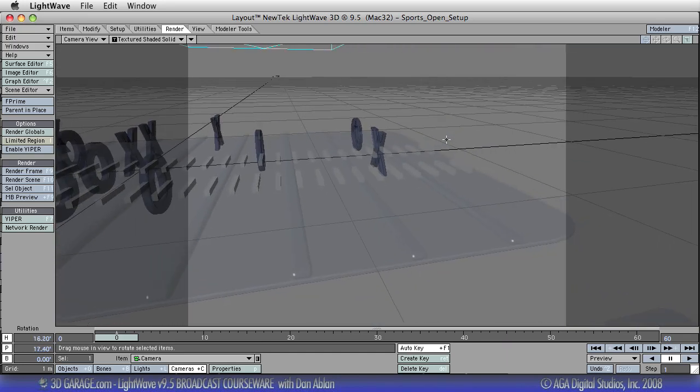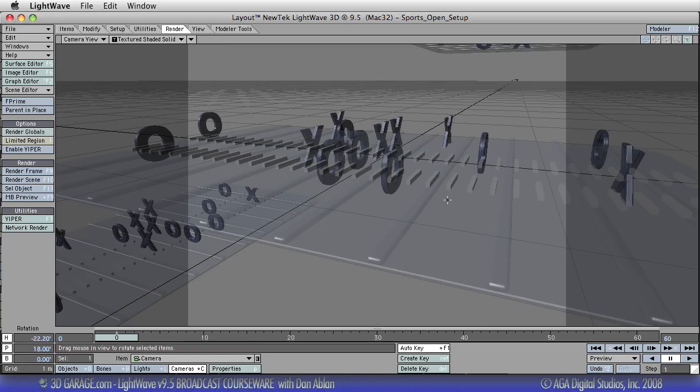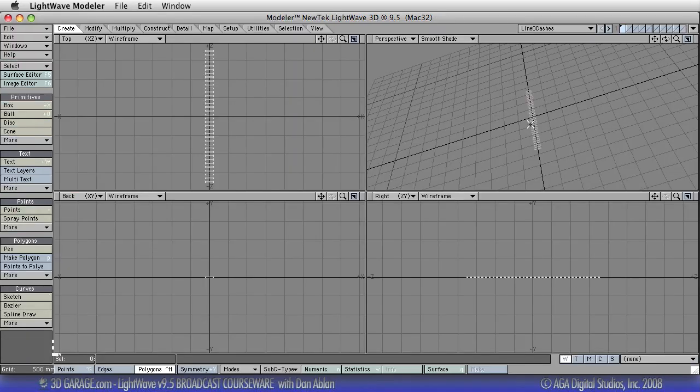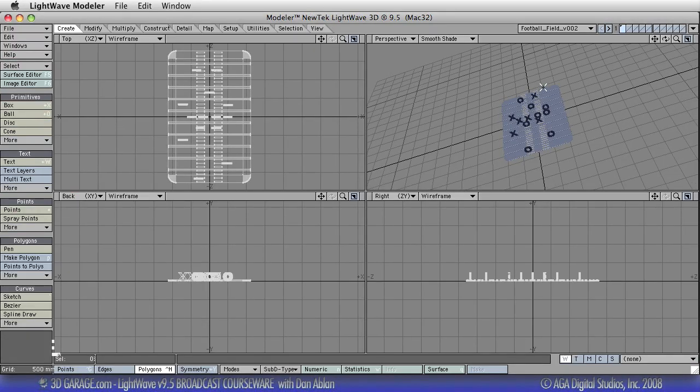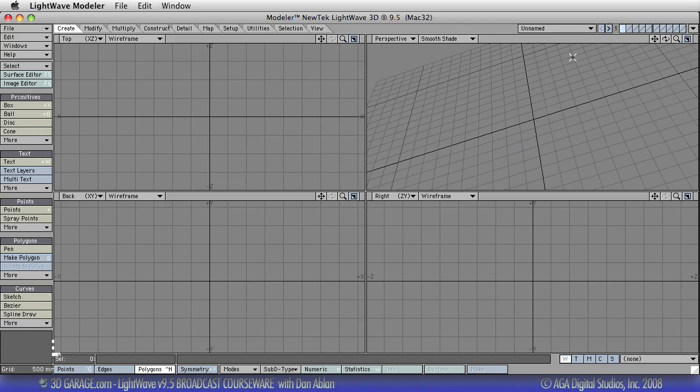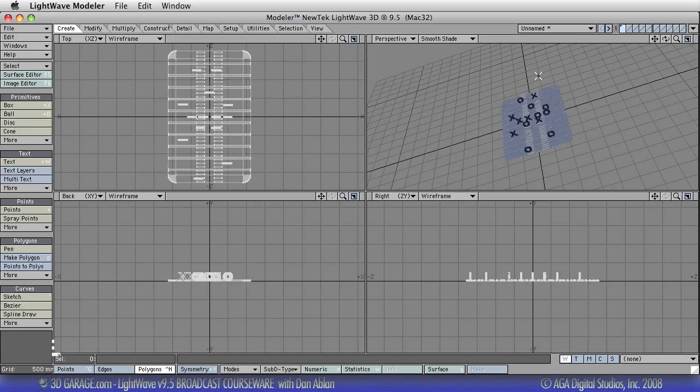I'm going to want one more football field that will be just blank. So let's do that. I'm going to select this football field right here, if I can. Just click on it. Then click on Modeler, and it'll jump us in there. So here's football field 2. I'm going to copy this whole thing. So Command-C, Shift-N, make an entirely new object, and paste it down.